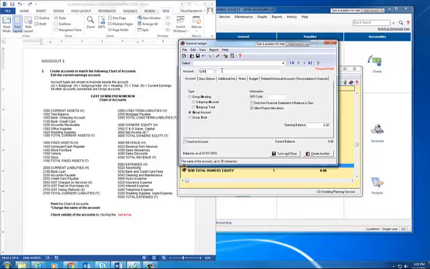Do not allow transactions in the future. So I want you to uncheck allow transactions in the future to make sure that it is not checked. And then just leave everything else default, as is.